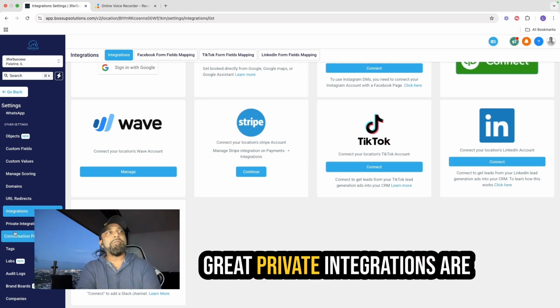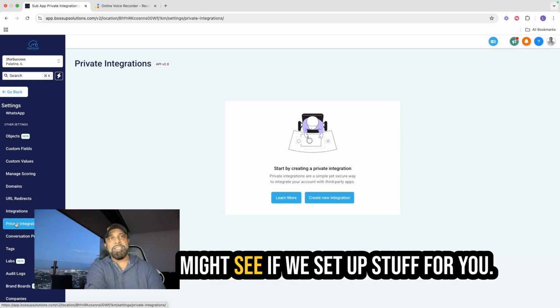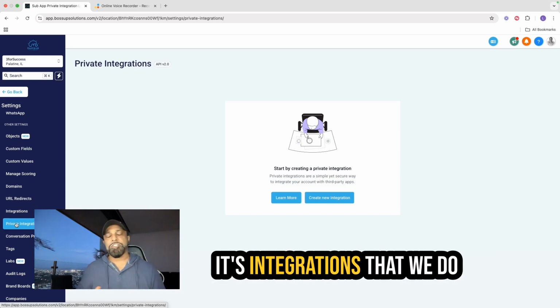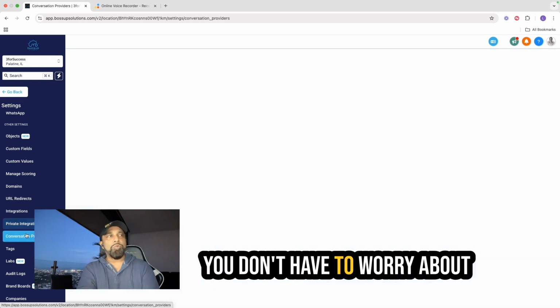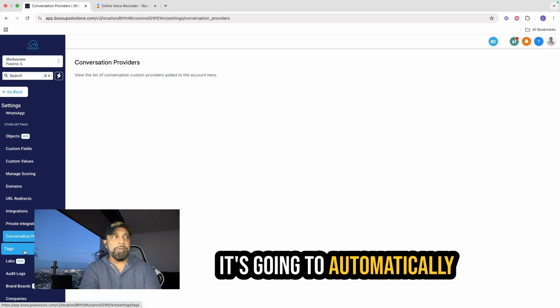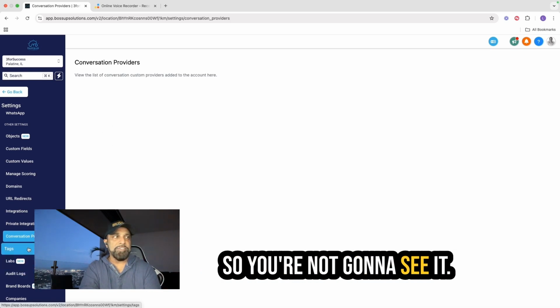Well, great. Private integrations are going to be some things that you might see from setup stuff for you. It's integrations that we do again through an API key. We'll get to that later. You don't have to worry about conversation providers. It's going to automatically get set. Right now, we don't have a phone number, so you're not going to see it.